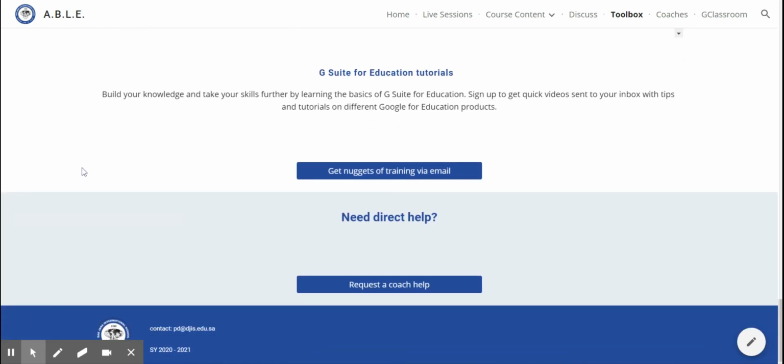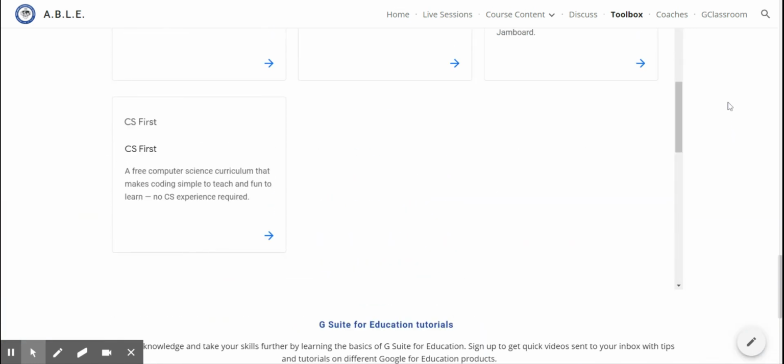And at the end, if you want to get nuggets of training via email, you can just get nuggets of that via email by subscribing to that form. So receive every day very short tutorials on G Suite for Education.